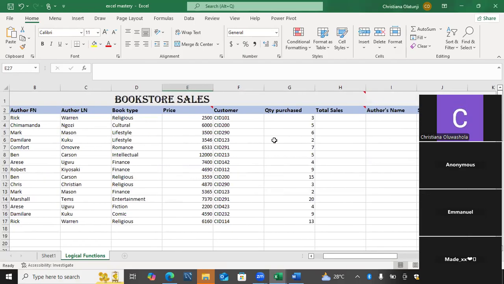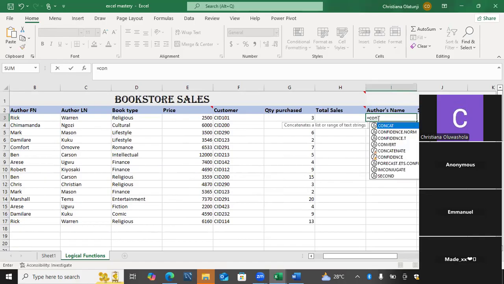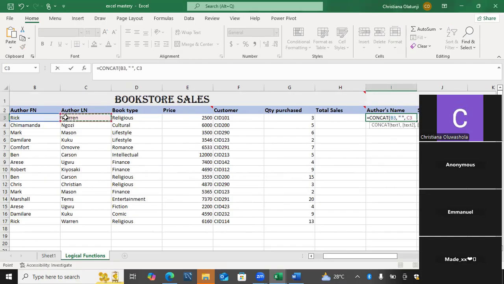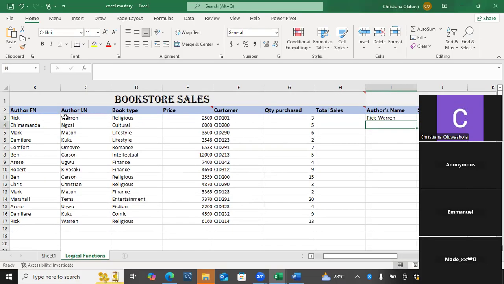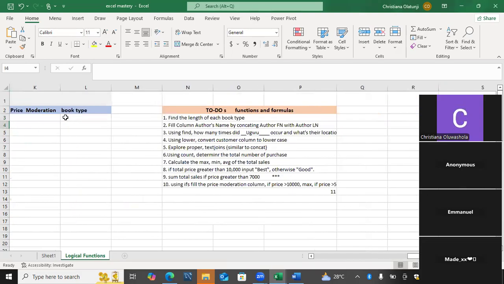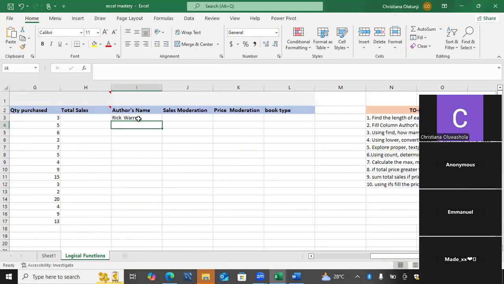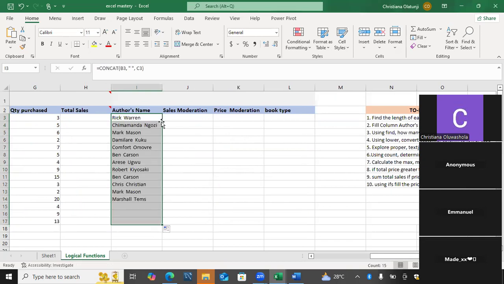Now, okay, we did author's name. Let's quickly concat this. We did this in the last class. Even last class, we did this already. So I have this, and I want to separate them again. Like maybe I just have to separate it. How do I do it?